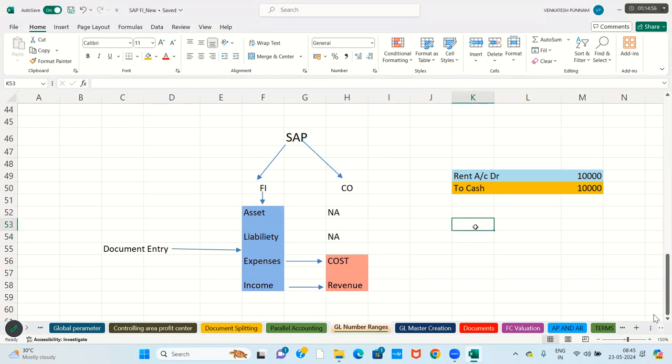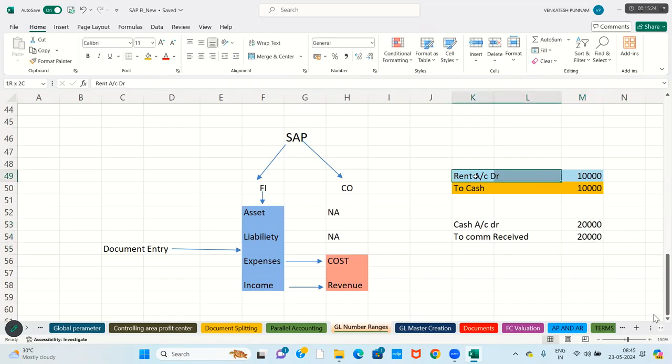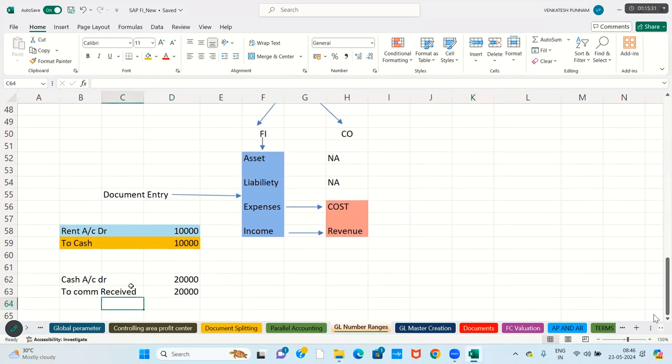Listen, sir. For example, I can post one more accounting entry. The accounting entry is: cash account debit to commission received, 20,000 and 20,000. I am posting the accounting entries like this.